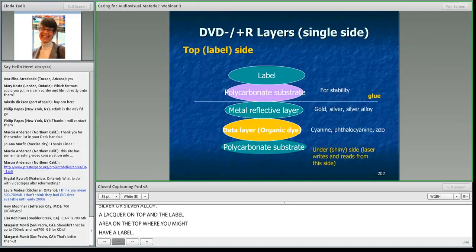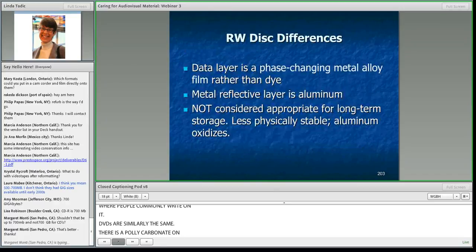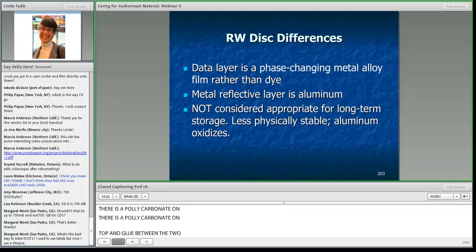DVDs are pretty much the same, except they have two polycarbonate substrates, so there's an additional one on top to help keep it stable, and there's glue in between those two layers. We're talking just about single sides here. The RW disc differences, again, are that they use a film rather than a dye, and the metal reflective layer is aluminum. The problem with aluminum is that it can oxidize. It can deteriorate a lot faster than the gold or silver alloy used in the R media formats. So the RWs are definitely not considered appropriate for long-term storage.